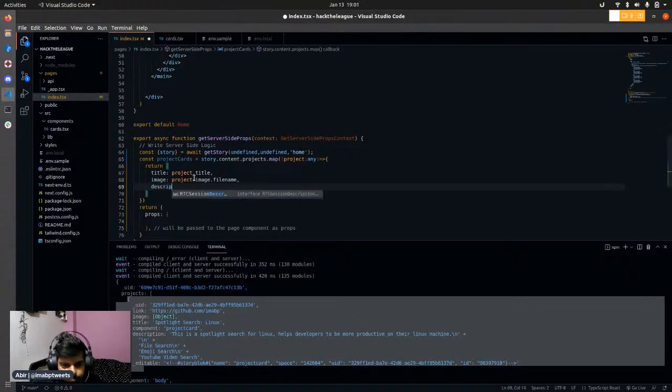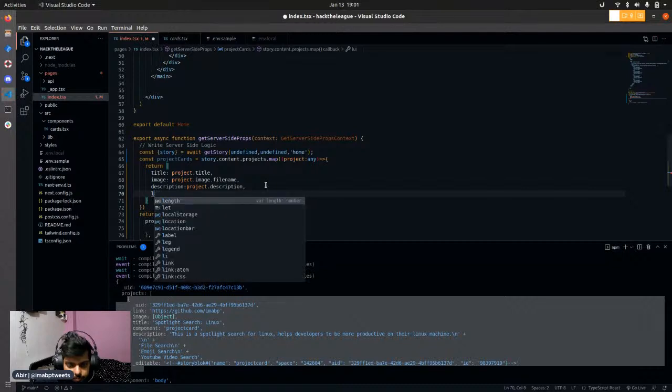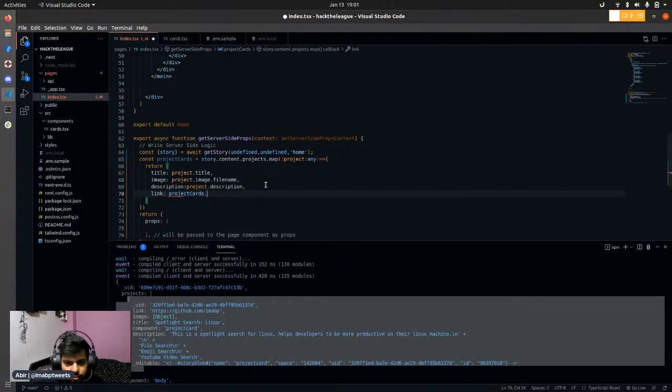We have description, so we'll use project.description. Fine, so we have the description and everything. Okay, so now the thing is ready. I guess this much is required, and this is completely an array, and we return all these things. Okay, fine. Title, image, description, and we do need a link too, right? So here is the link, project dot. So we have actually done with the link, and now everything we are doing is on the server side.